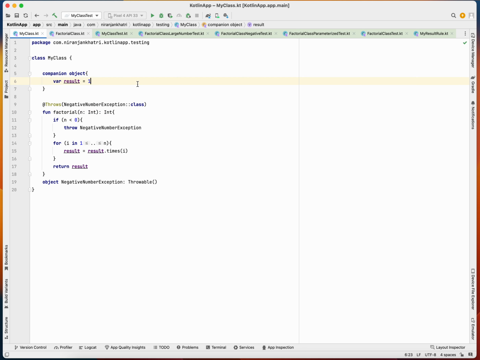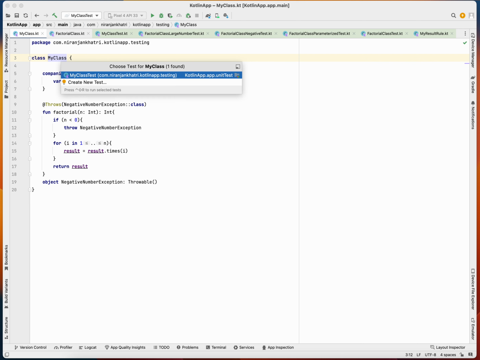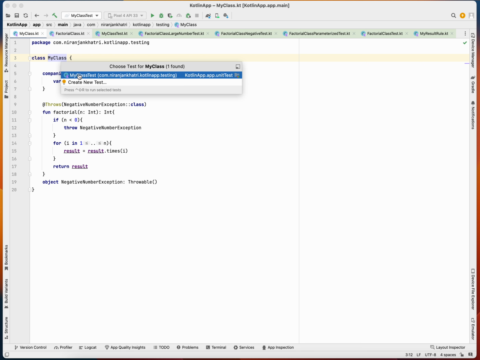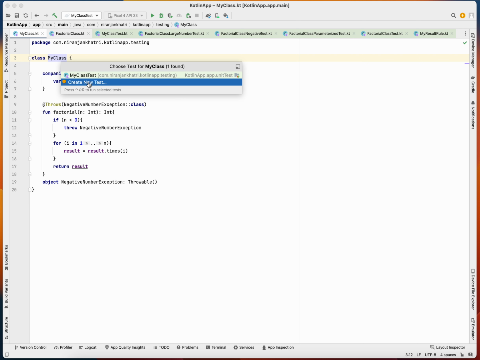The first tip is obviously I have a class that I want to test this function of this class, and how I can create a test for this class is Command Shift T if you are using a MacBook, and obviously Control Shift T if you are using Windows. And you will get options or suggestions here that you can create a new test, or you can select the test I have already created for this class.